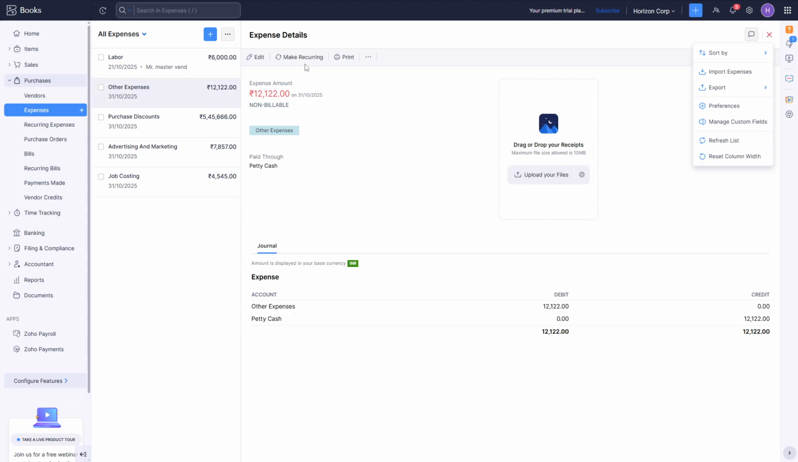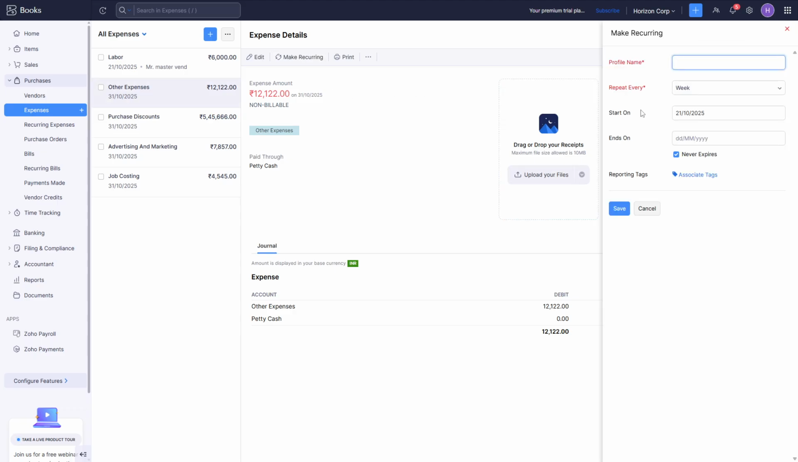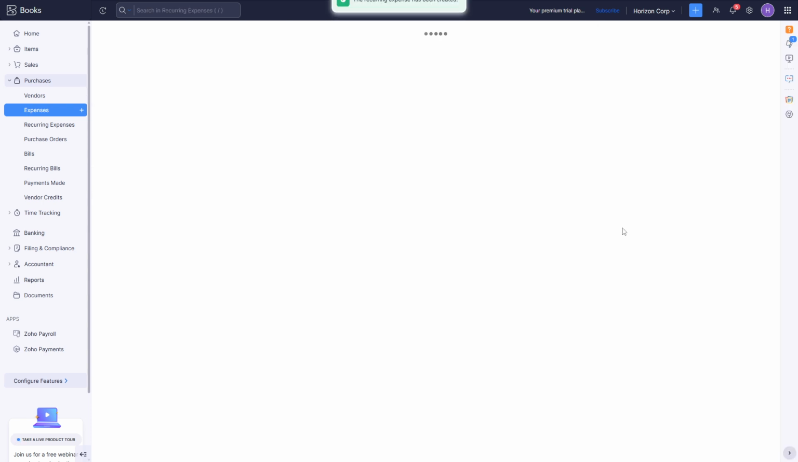Decide how often this expense should repeat. Your options can be weekly, monthly, yearly, etc. Once everything looks good, hit Save, and just like that, you have a recurring expense set up. This will automate your workflow and ensure you never forget about regular expenses.